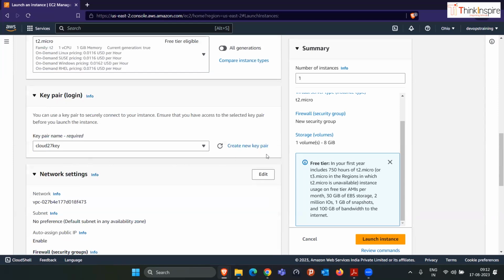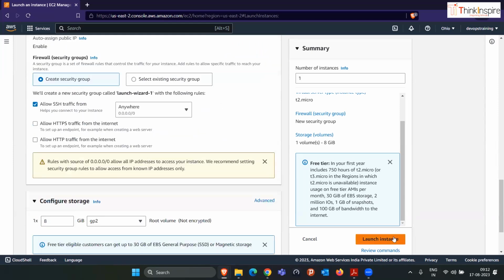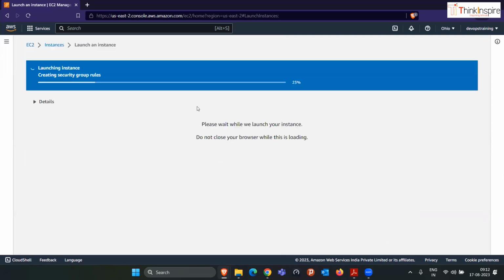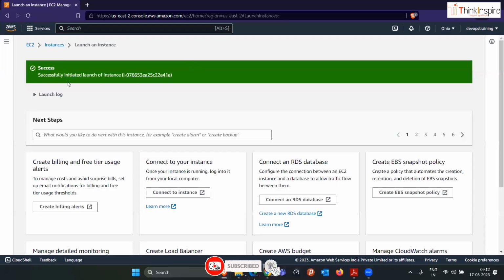Then select the key pair, create a key pair, and that key pair you have to select it. That's it, and simply click on this launch instance. As soon as I do the launch instance, an instance is going to be launched.